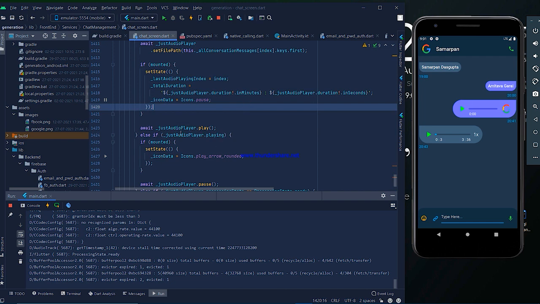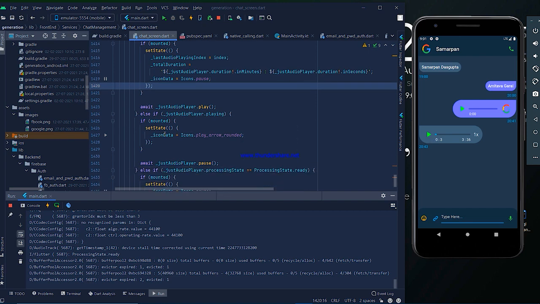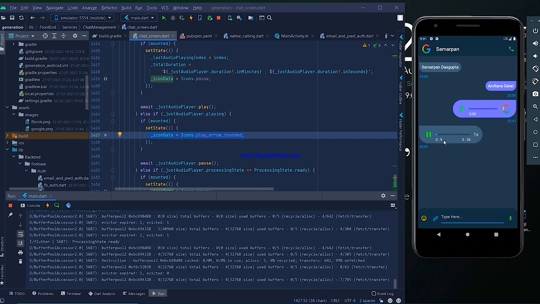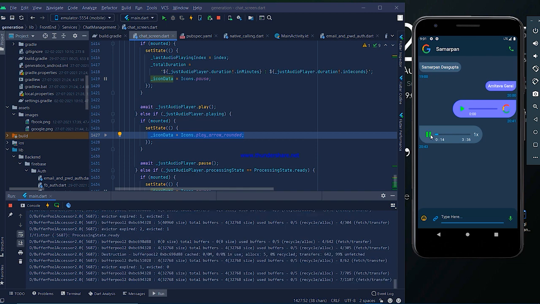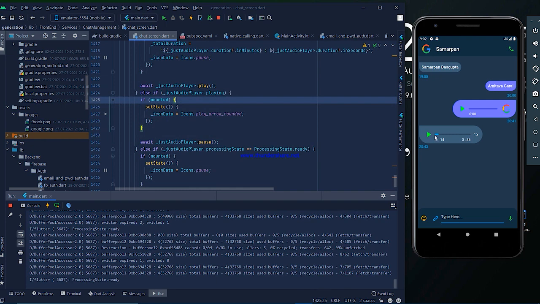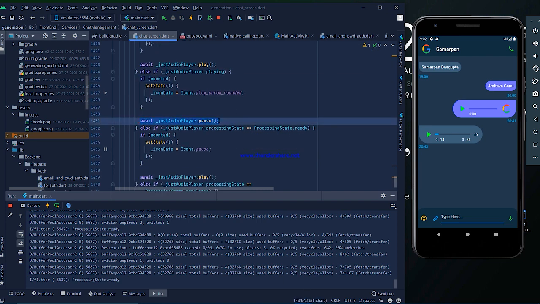And if the just audio player is playing, that means when the audio is playing, at that time if user clicks on that, it will convert to the play arrow icon. Here the audio player is playing, right? So when we click here, on tap action, the icon data is converted to play icon, so that is showing there. You can see it converted to the play icon, the voice is paused, so we converted it to justAudioPlayer.pause.